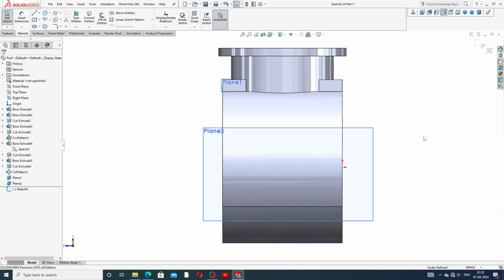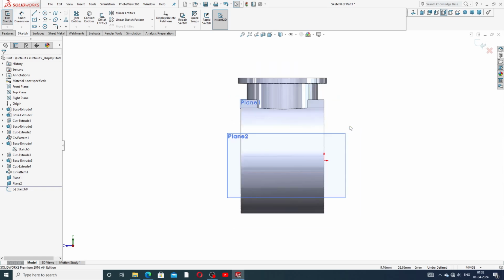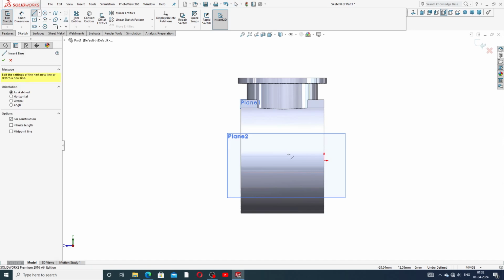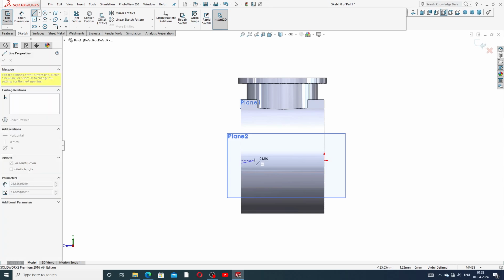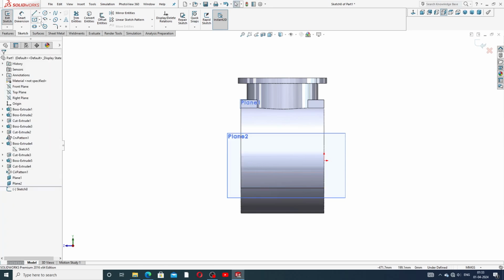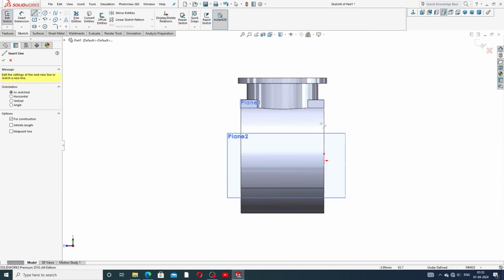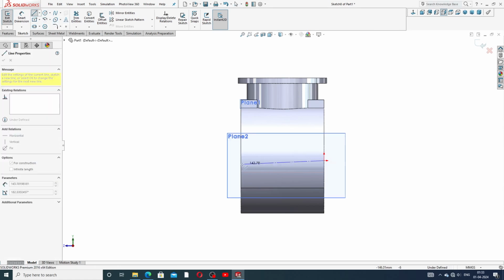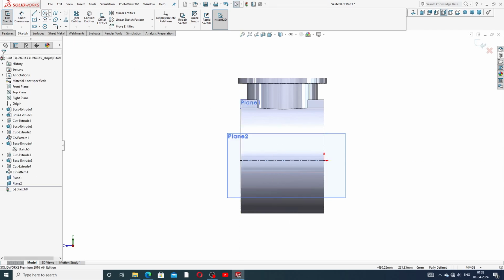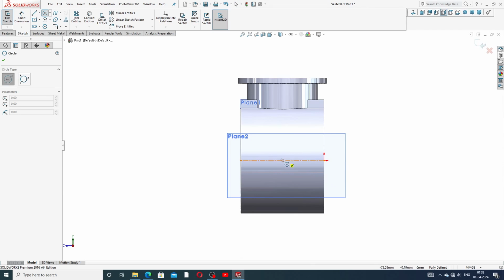Okay, and draw a center line connecting this point to this point, and this point to this point. This is the first, second, and third.